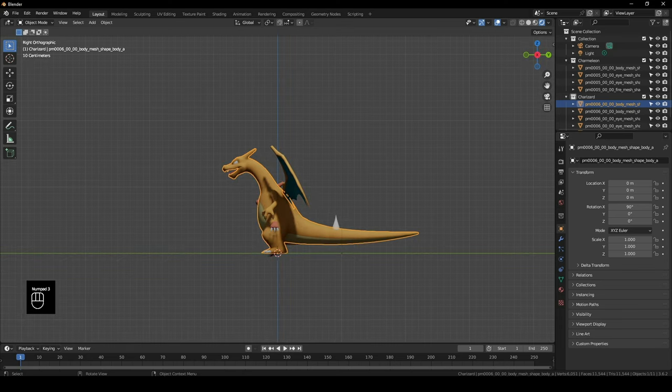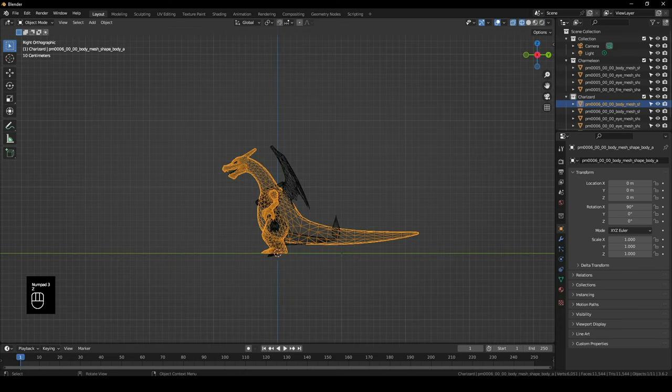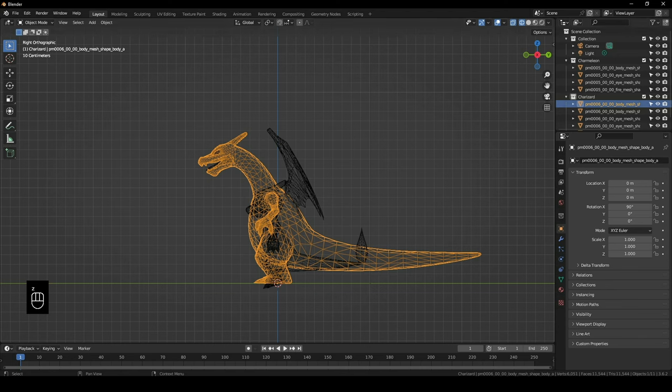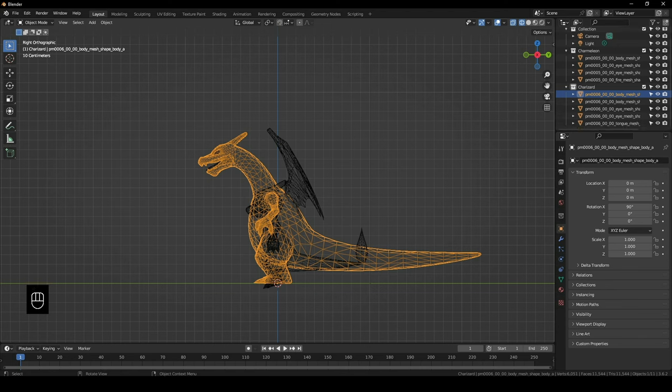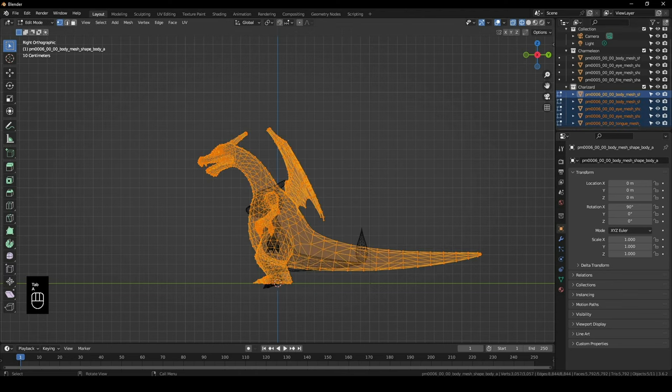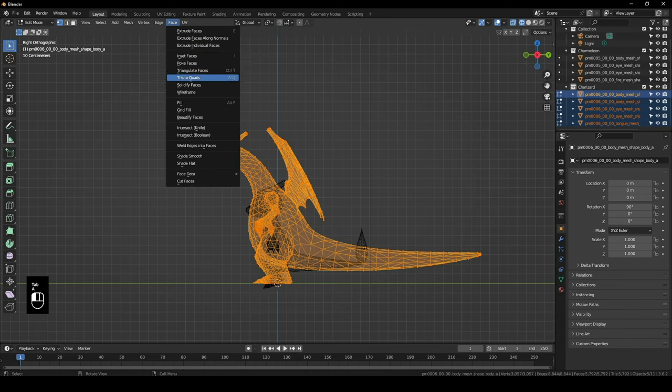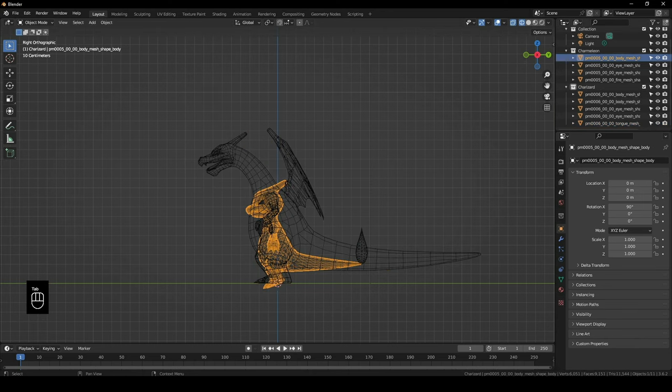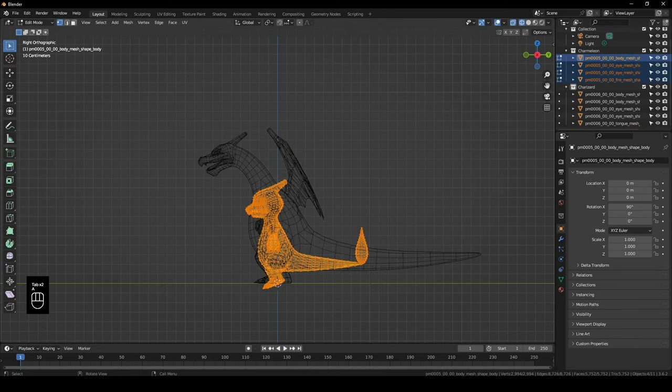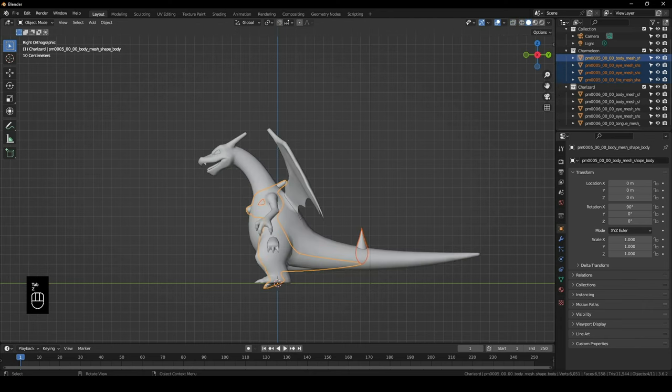First things first, let's go into wireframe mode. As you can see, the Charizard model actually has a triangulated mesh. We want it to be quads, so select all the Charizard mesh, click Tab to go to edit mode, select all, then Faces, Triangles to Quads, then deselect it. Then we do the same with the Charmeleon mesh, Faces, Triangles to Quads. Now I'm going to make the Charizard mesh unselectable for now, because I only want to work with the Charmeleon model.